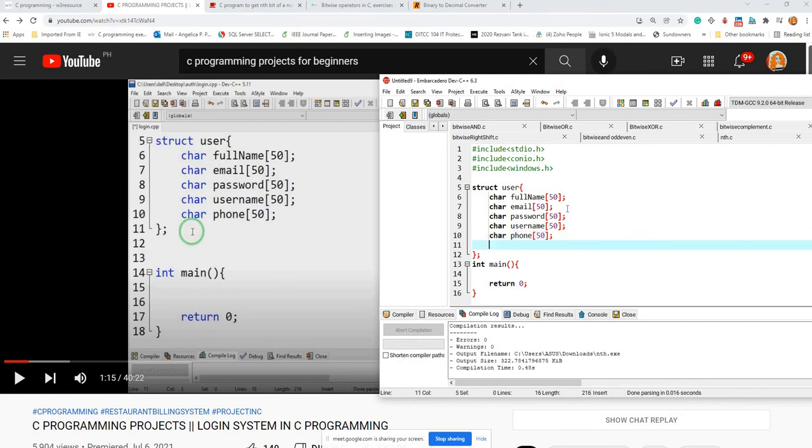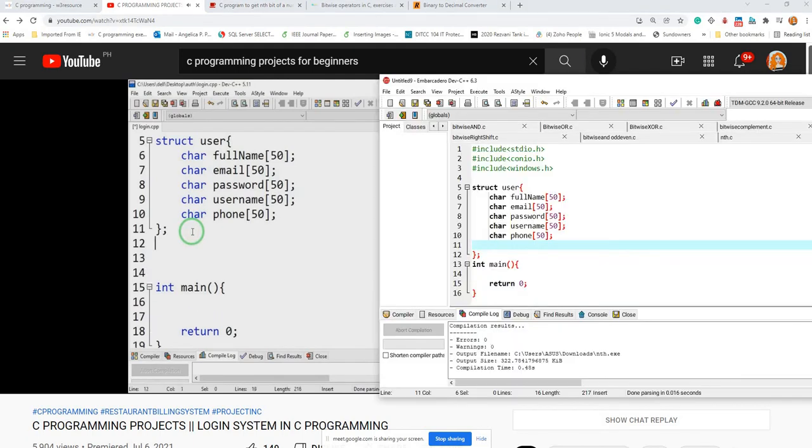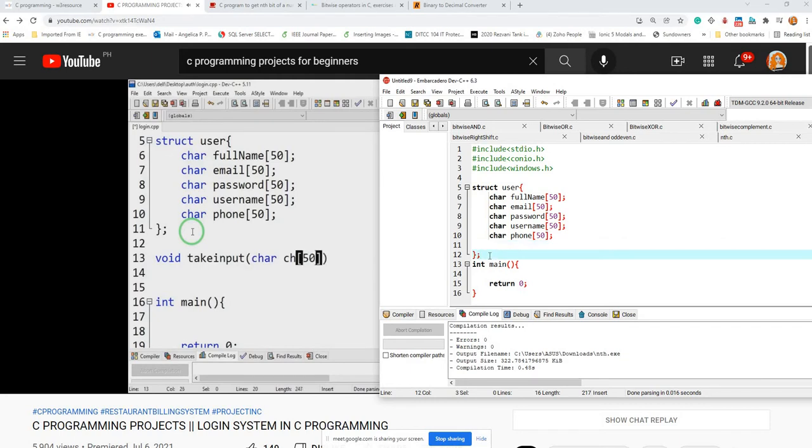Okay, let's continue with what the instructor is saying. The functions that we are going to use for this project. So the first concept is to take the input from the user. So simply use void take input, and let me give the name of the variable in which we are going to store the taken input. So let me give ch and size of 50.